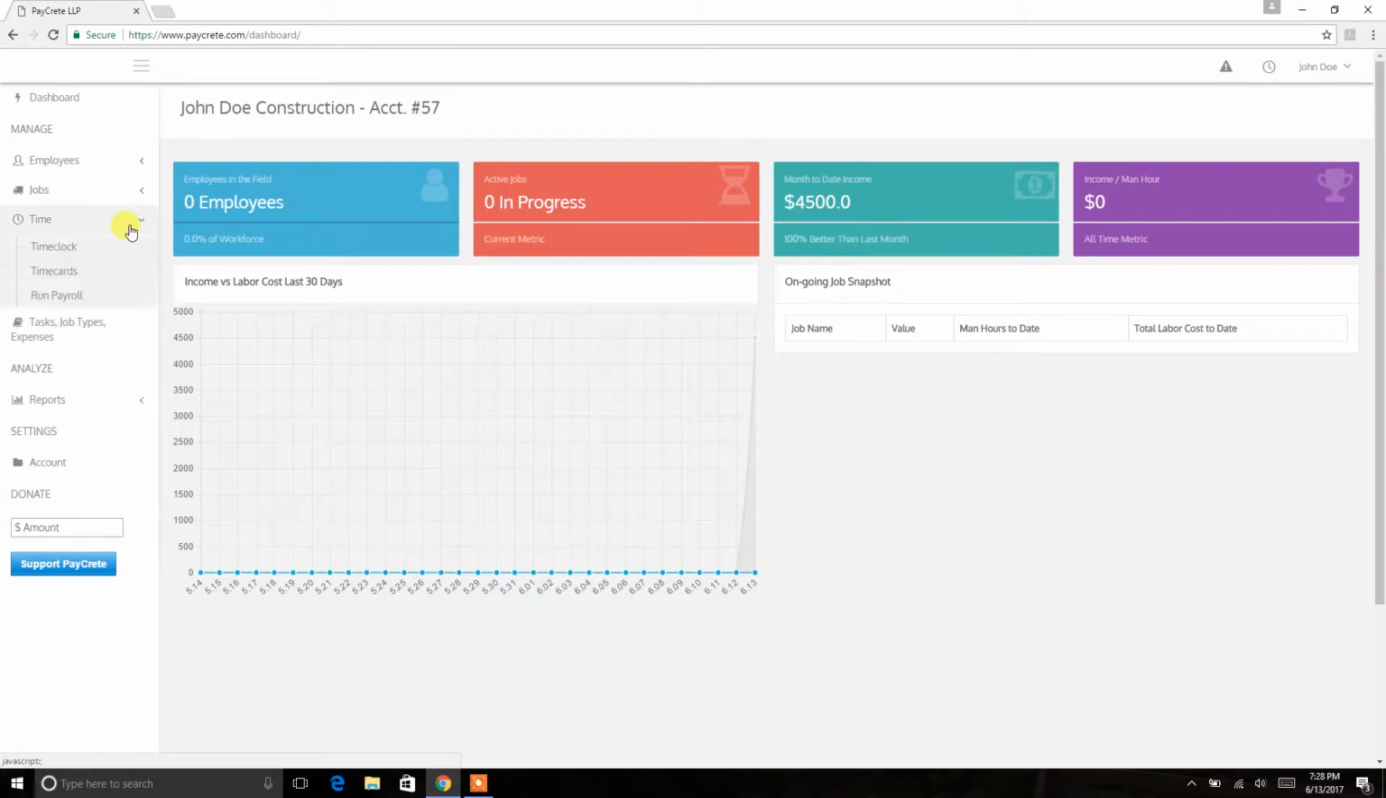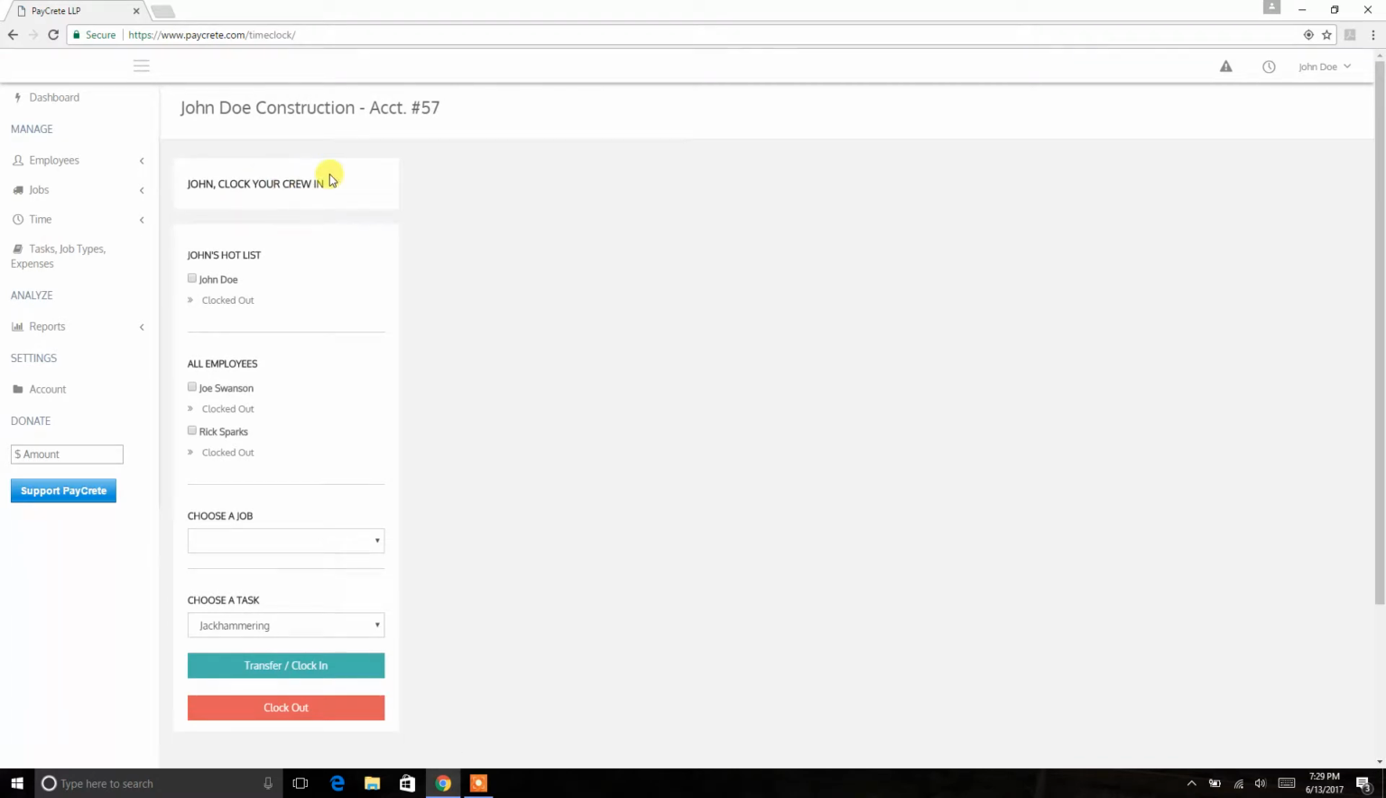So let's go to time here. We'll click here on time. You'll see a couple rows beneath that, one called time clock, another time cards, and another run payroll. So let's start with time clock. We'll click on that. Now again, I'm logged in as myself here, John Doe, so it'll say John, clock your crew in. So this could be your employee Rick, or this could be your employee Joe logging in, and it would say Joe, clock your crew in.